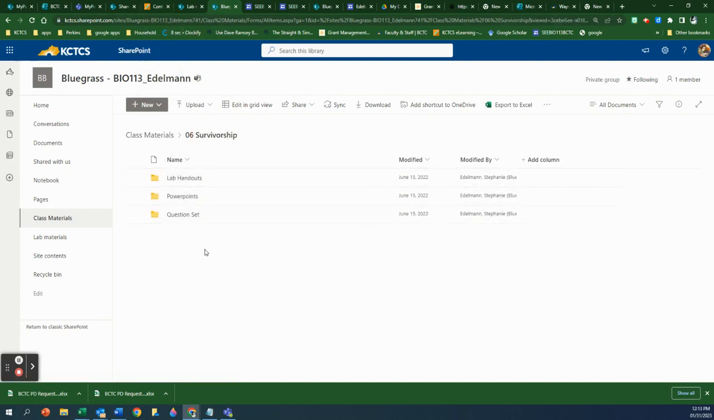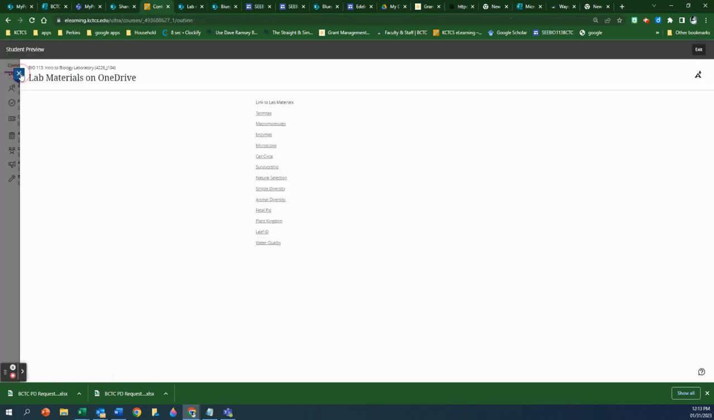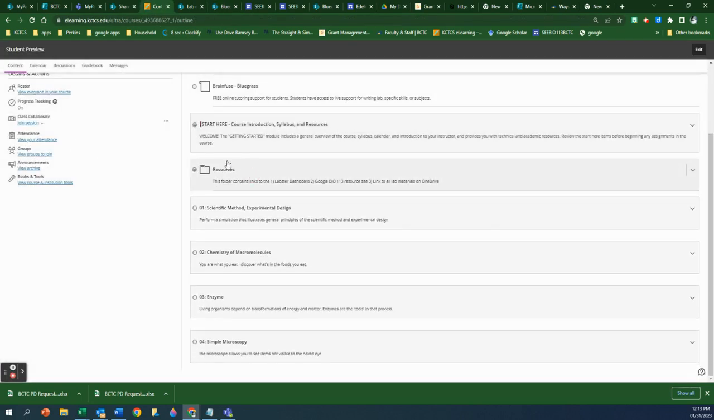But usually you see these three folders, and the lab handout has the whole handout in it. The PowerPoints are the PowerPoints that I usually have a video about. And then the question set is the thing you actually turn in, where you answer the questions. So if you're in an in-person class, this is what you would potentially be printing out and turning in. So that's the resources section. You're only going to encounter that every once in a while.